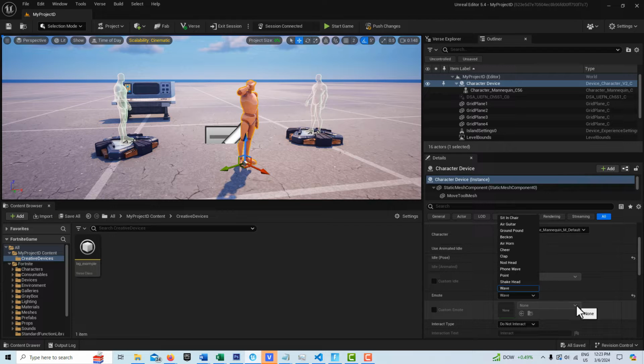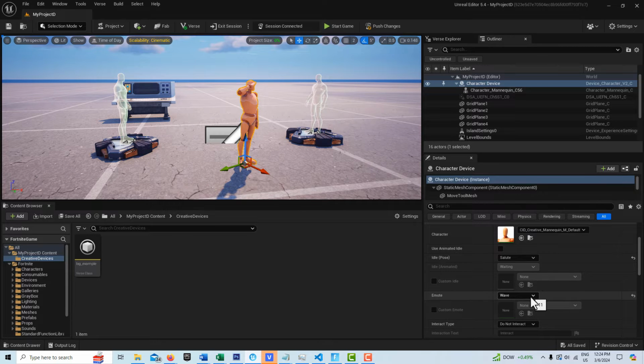We could bring in custom emotes, so I'll probably do a tutorial about that later, because this really opens up a lot of possibilities for telling stories if we can bring in some custom animations that we can use. But we're just limited to these right now, so I just have it set to wave. It has to be set on something here. This is the emote that will be performed, so you've got to set that.